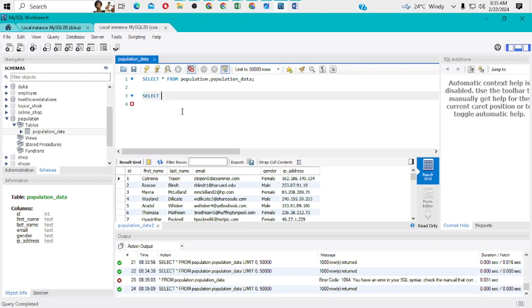Select what from this table. Let me just have a where last underscore name is, let me just use tripon. Let us just execute this.